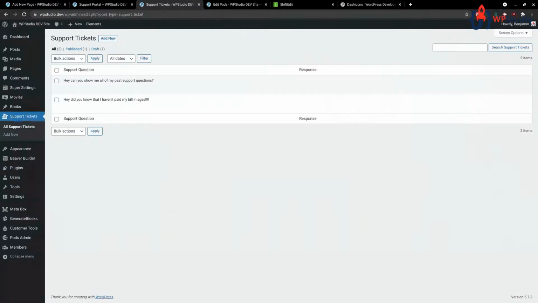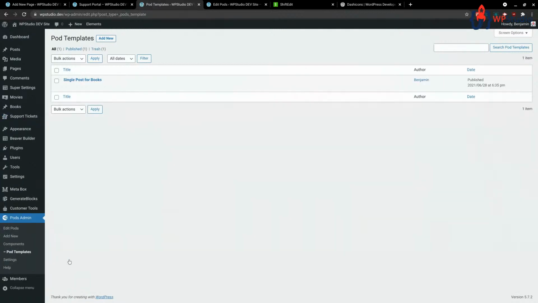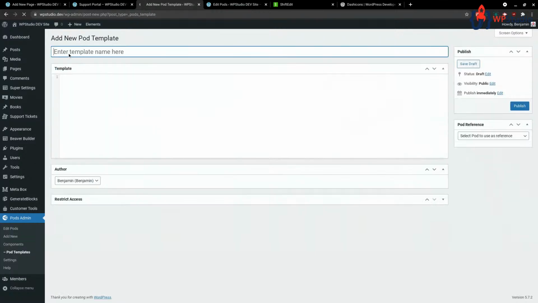All right, so we do have a question here. Hey, can you show me my past support questions? Absolutely. Pods can do that. But in order for us to go down that road, we need to create a template. On the back end, we used actual code to pull the data out to show it in the admin columns. But on the front end, we need to use a template. Let's call this one our support recap.